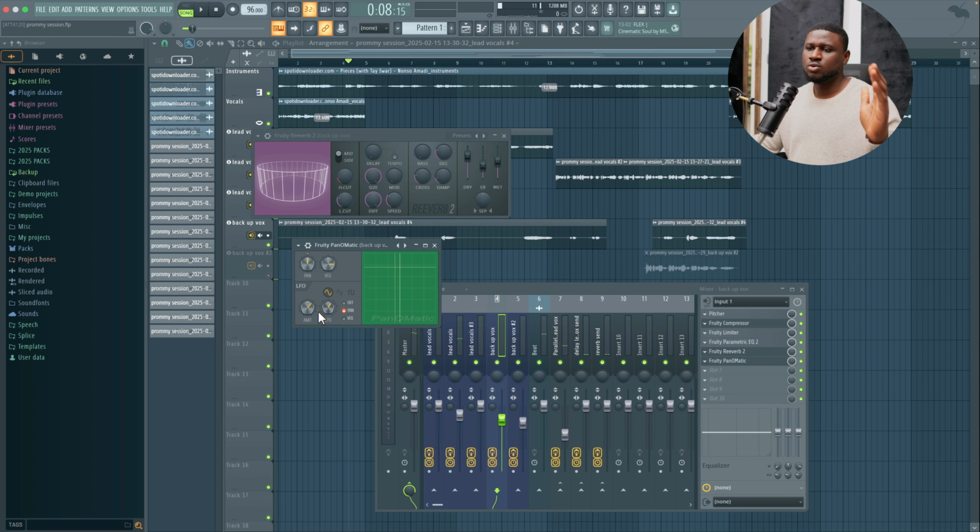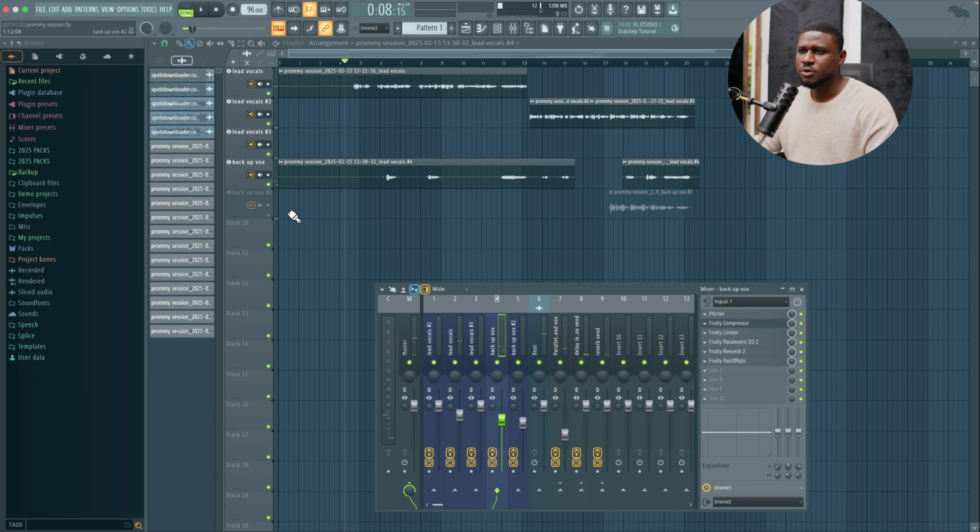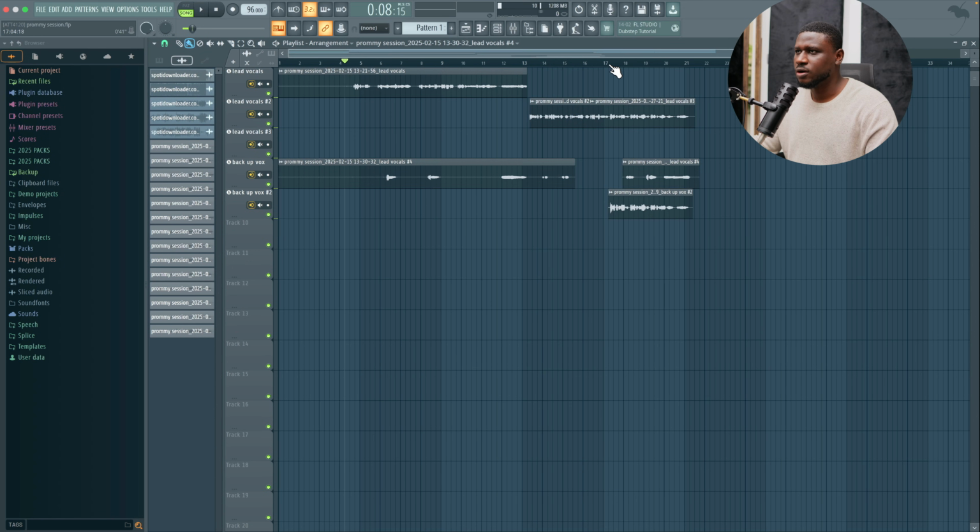And if you want to avoid going too far left or right, you can reduce the amount so that it controls how wide it goes. Then we're going to go to the next backup vocal.